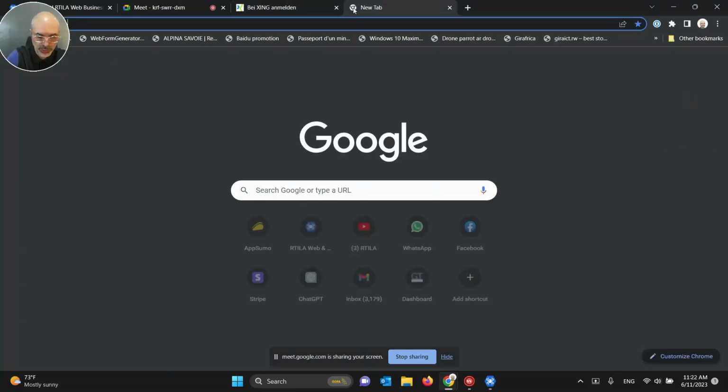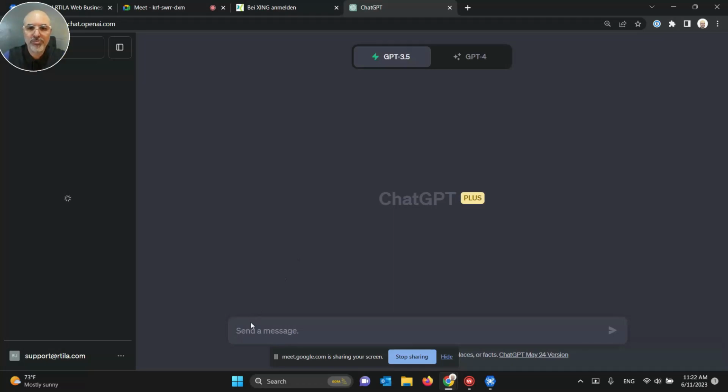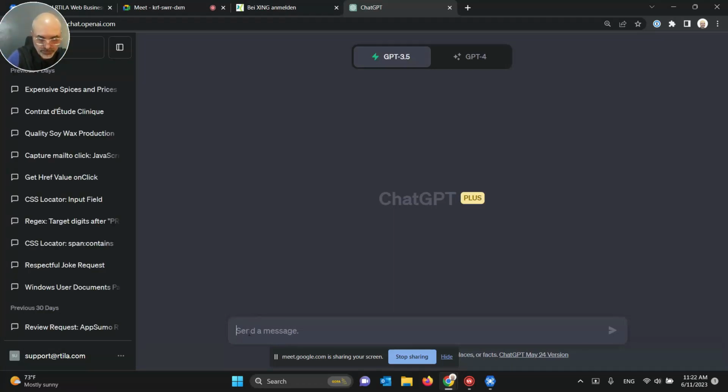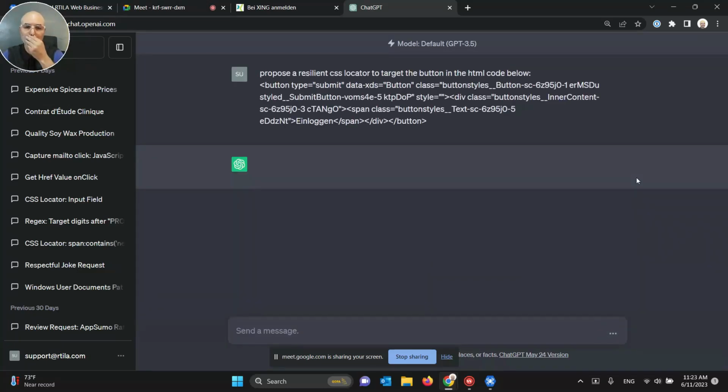And then I go to ChatGPT, and let's see if ChatGPT can give us some better selector. So the prompt I use is: propose a resilient CSS locator to target the button in the HTML code below. And then I put double dot, I go to the line, and I put my HTML code, and let's see what ChatGPT gives us.